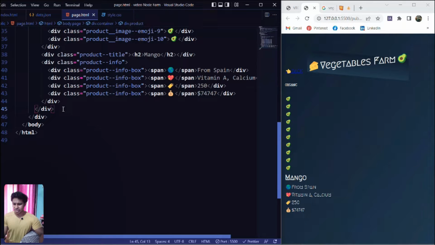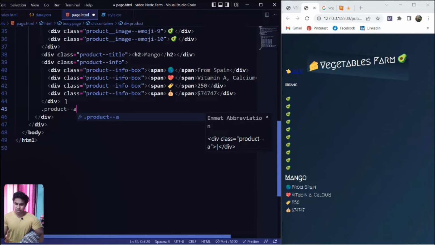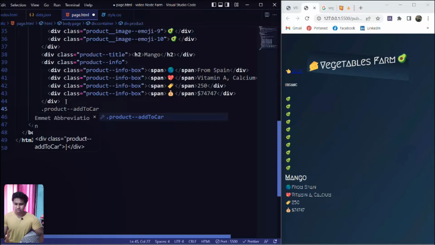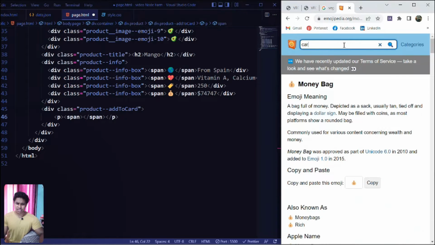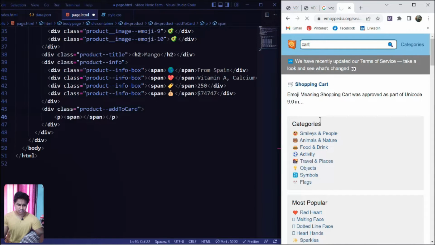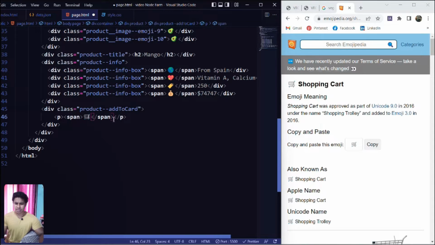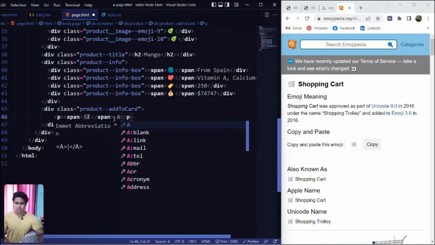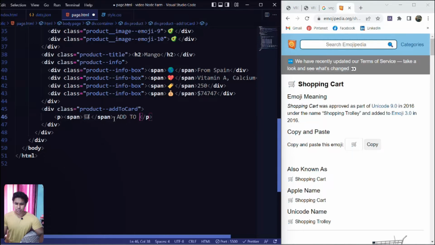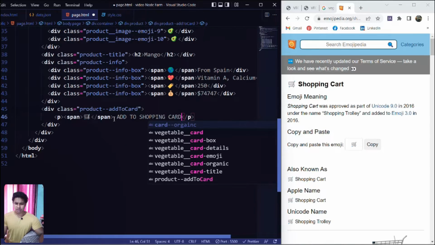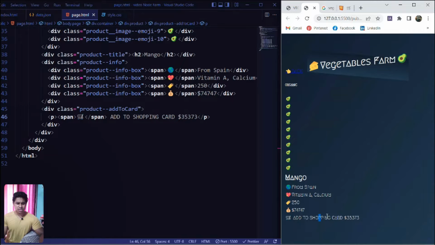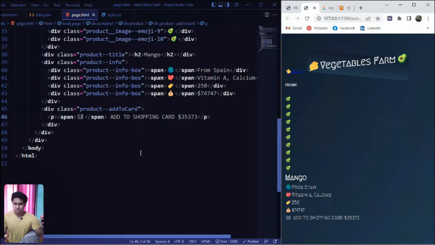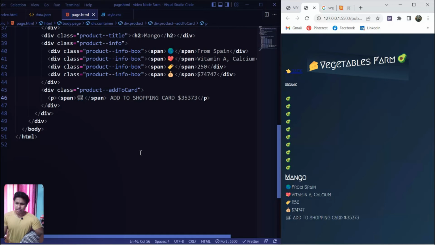Now let's come out of the div, and here I'll take another div with a product add to cart. So this is going to be the add to cart button. Inside this I will take a paragraph, and in that I will take a span. Simply I will search for cart, copy this and paste here. And here will go my text: add to shopping cart. So this is what I'm providing, and there goes the price. Let's come back. This is how it will look. For the time being everything looks quite promising.